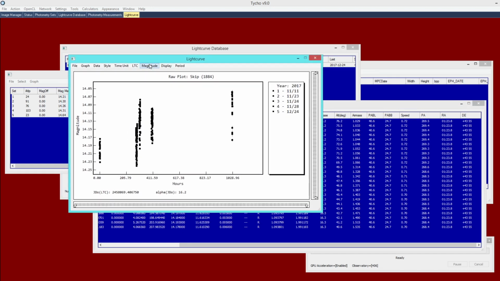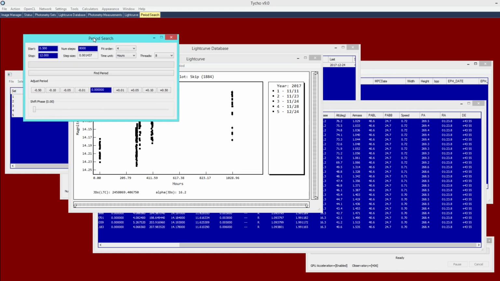And if I wanted to, I could go ahead and try to determine its rotation period, again just using this raw data here with these corrections applied. So I could go to period, find period, and this presents a search window. I could do a start and a stop, so this would be a search range. A lower bound of 0.5 hours and an upper bound of 12 hours.